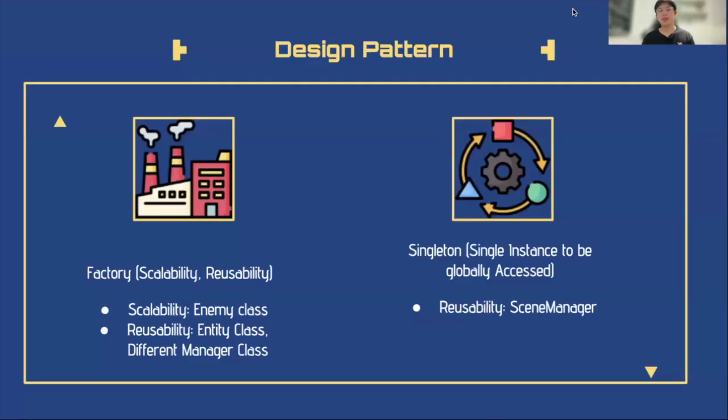So for now, I'll be discussing the design pattern of our game. In terms of Learning Space, we focus on two aspects of the design pattern, mostly the creation aspect. The first thing that we used was the factory design pattern, which promotes scalability and reusability. This can be seen in the different enemy classes and the different entity classes.